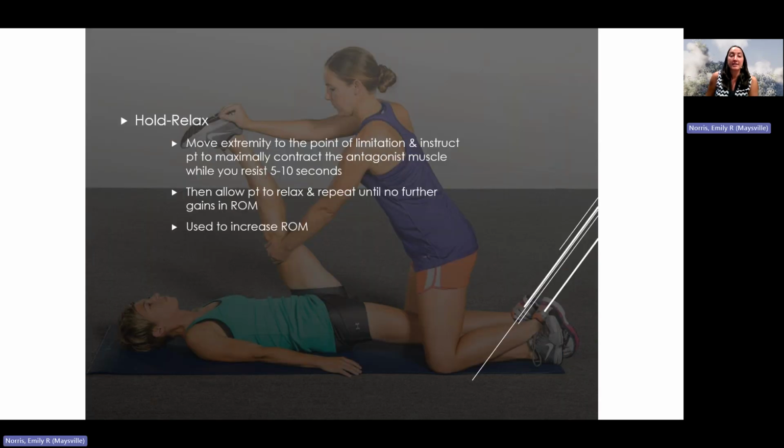With hold relax, you first move the extremity to the point of limitation, so you get all the way to their end range. Then you instruct them to maximally contract the antagonist muscle while you resist them. So you get all the way to the end range, and then you say pull against me as hard as you can, or match me is a better cue that we typically use. Match me, and then you count 1, 2, 3, all the way 5 to 10 seconds.